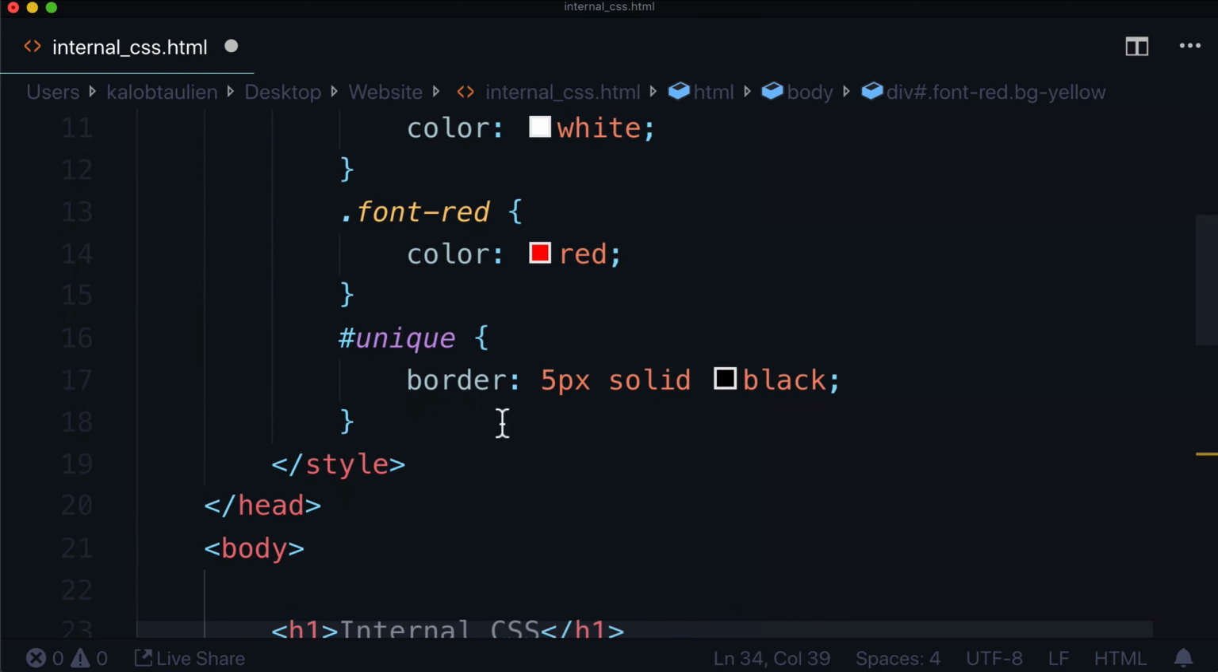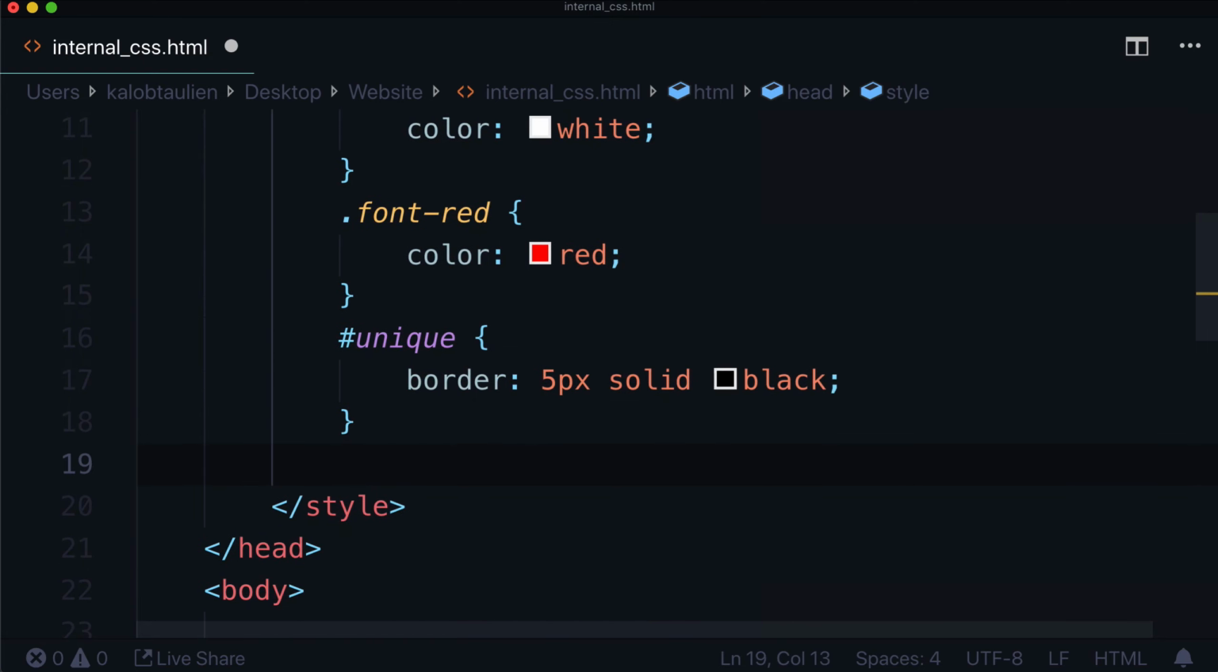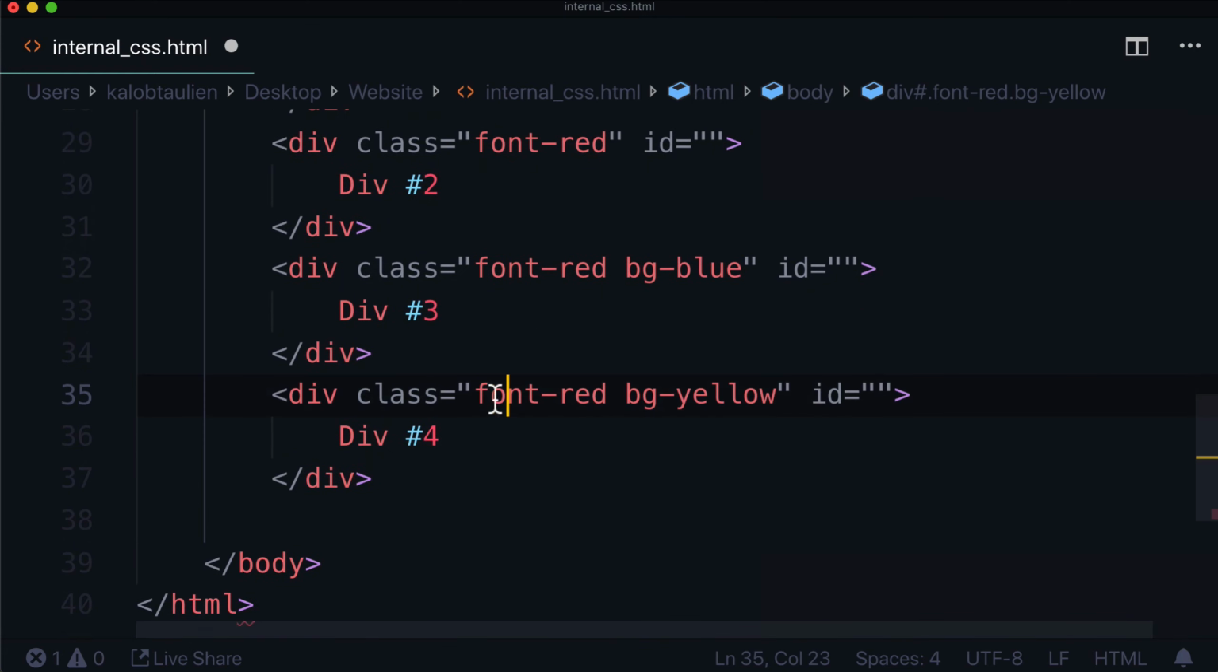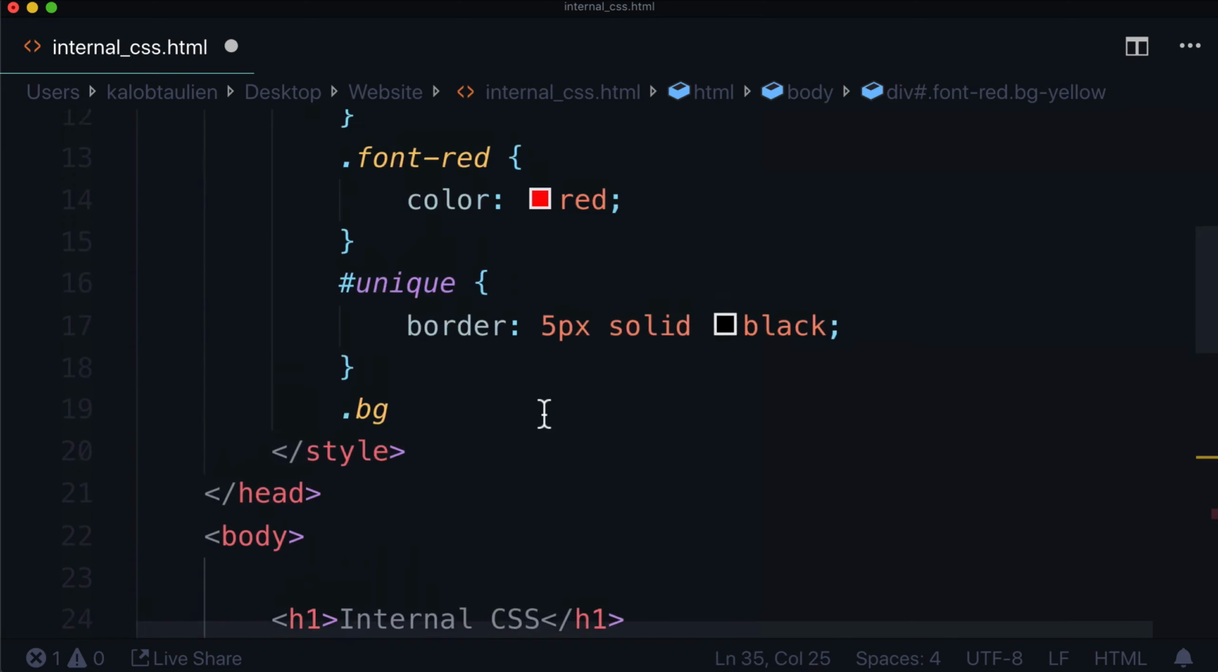Now, you're going to want to forgive me for this because this is going to be really ugly. So actually, I'm just going to go back down here. What I did here was I have font red, and then to add another class, I just added a space. Just like that. And then you can add another class, and then a space, and then another class. IDs do not work that way, but classes do.